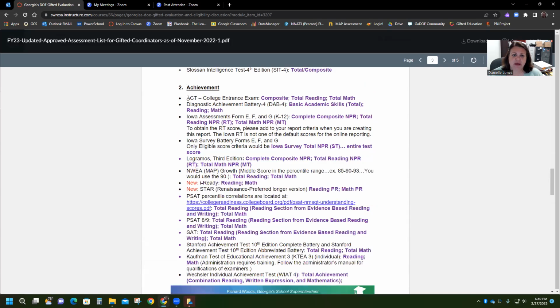Achievement, as I said before, such as the SAT or PSAT, the ACT can be used for achievement, especially at the secondary level. The DAB4 can be used. Iowa forms E, F, and G. The Iowa survey could be used as long as you use the total national percentile rank. By Ramos, and the MAP. We actually use MAP here in Grady County as well as parts of the Iowa. The Iowa is normally a second measure if needed.